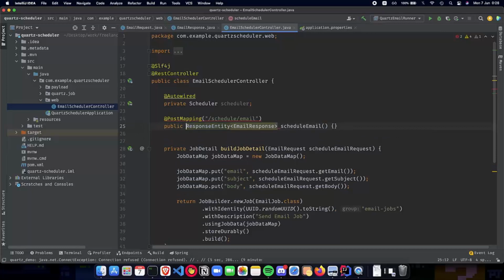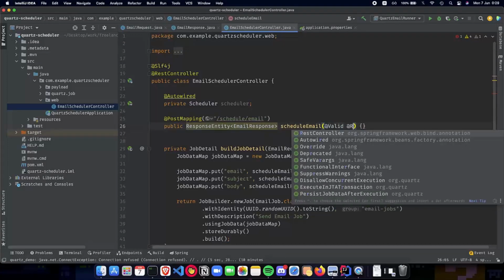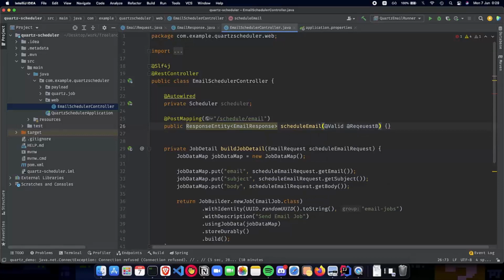Now let's have some parameters here. So it will be a valid request body, which is going to be an EmailRequest.